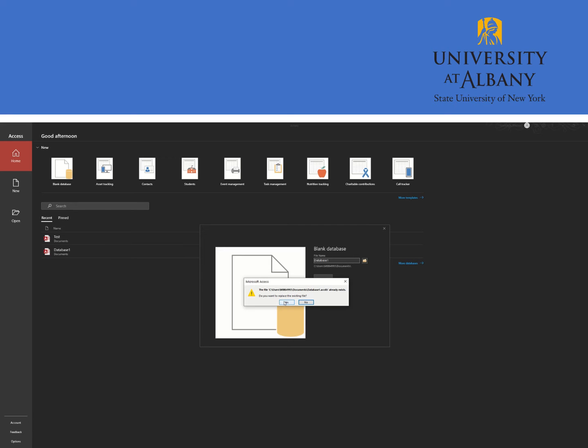I already have database 1 in my folder, so I'm just going to rewrite it because it doesn't matter, it's just a test. And this is the menu that we have in Microsoft Access, and it should be familiar to you by now. It's the ribbon at the top with different tabs.